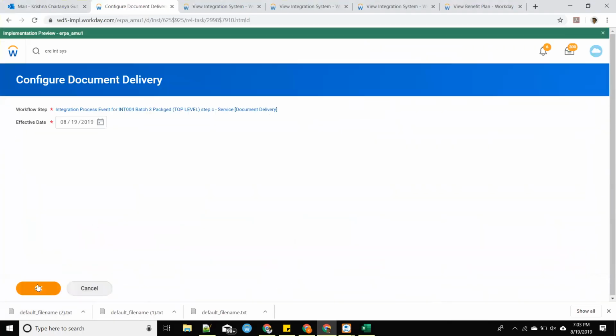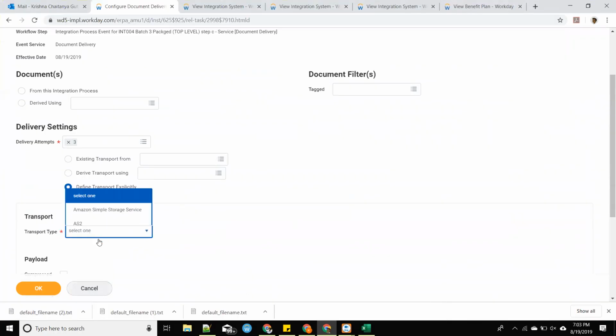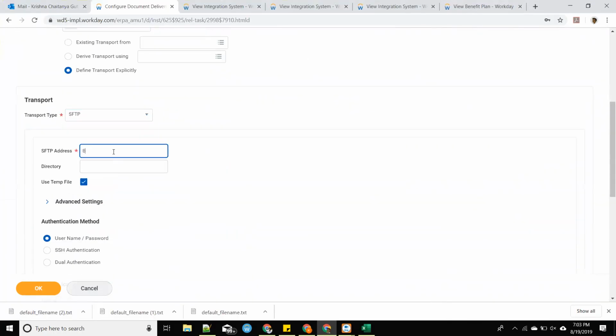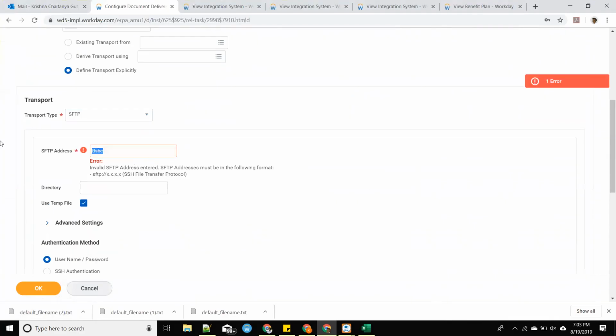So if you say within your document delivery, you want to deliver it to, instead of Vision, you want to deliver it to PCBS. And you give their SFTP servers and it will deliver it to PCBS. There's no reason why it should not. Okay.